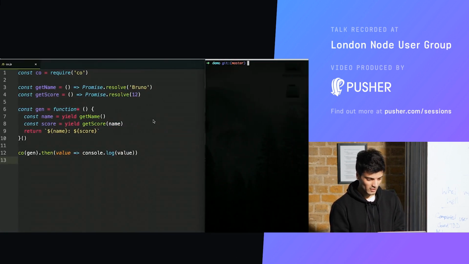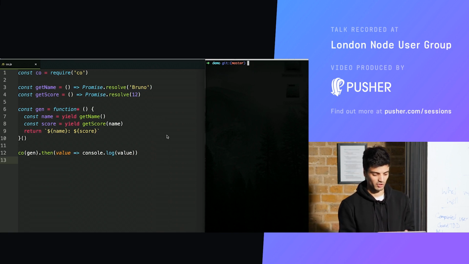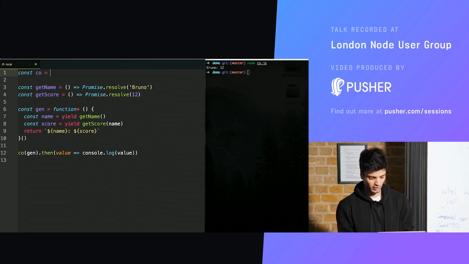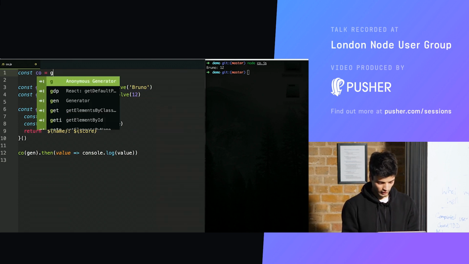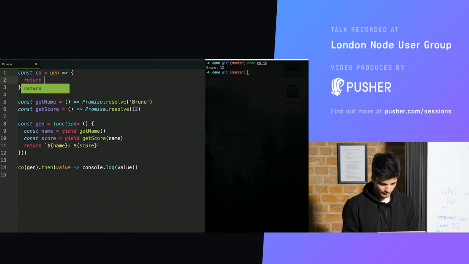So here we go. This is exactly the example I just showed you before. The same methods returning promises, the same generator. So now if I run, I get Bruno 12, exactly what I expected. So now what I'm going to do is remove Co, and we're going to define it together. So Co is a function. It takes a generator object, and it returns a promise, I think. So let's go like that.